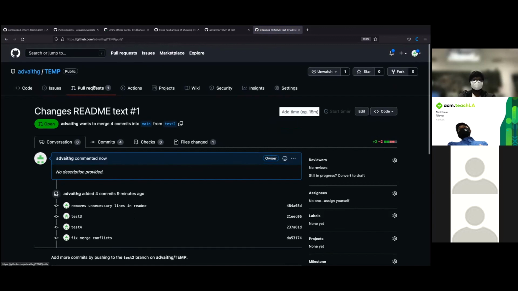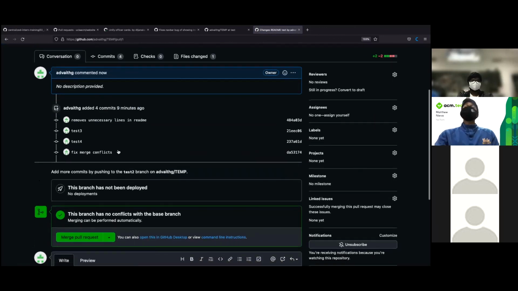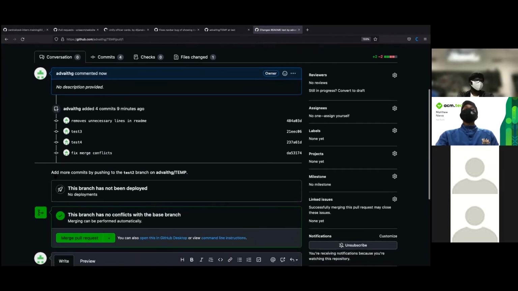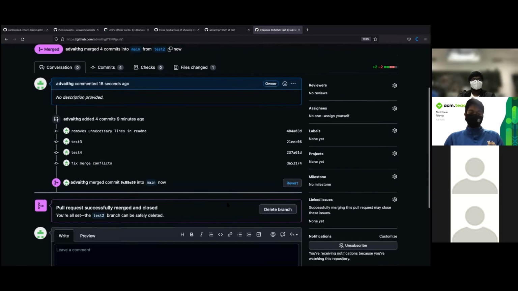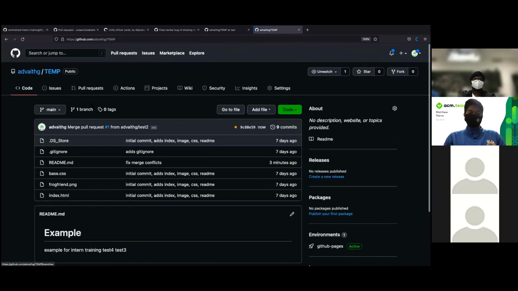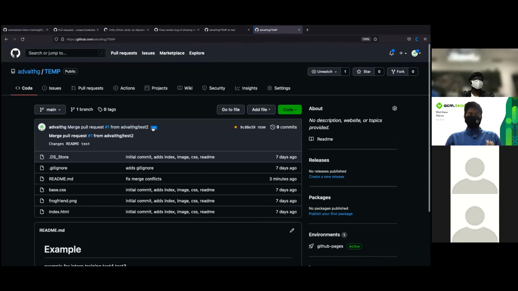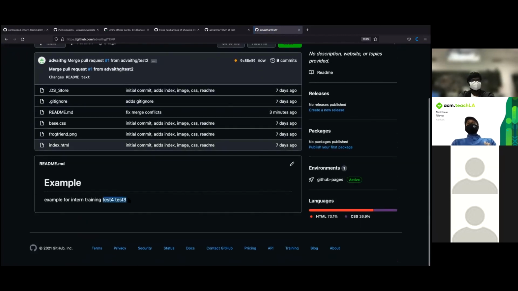This pull request is going to be in pull requests. This one's open right now. For this specific repository, I have no check setup and no review setup, so I can just merge it directly. I can confirm merge, and I can delete branch. So when we go back to our code, there are no more branches left because we merged all the branches back in. You can see a new commit saying merge pull request 1 from test2. And if we scroll down, we have test4 and test3, which was what was in test2.